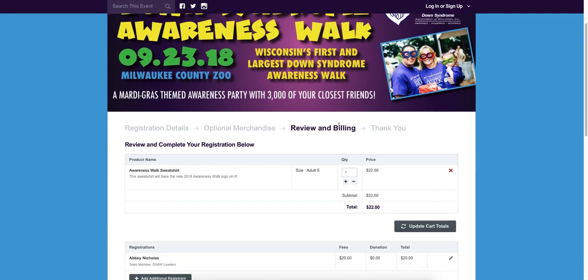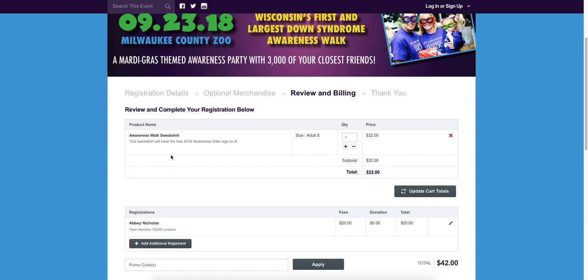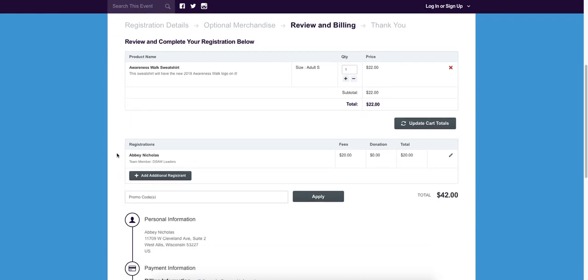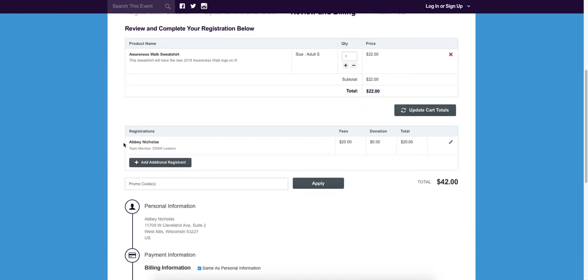Finally, you will go to a Review and Billing section. If you have added products or merchandise to your cart, you will see them at the top here. If you have not added anything to your cart, this section will not be here. Now, this is a very important section. Here, you'll see that your name should show up under registrations for the appropriate dollar amount.